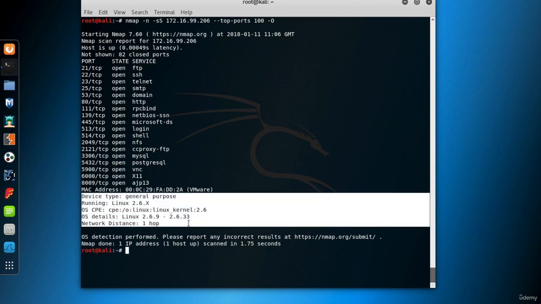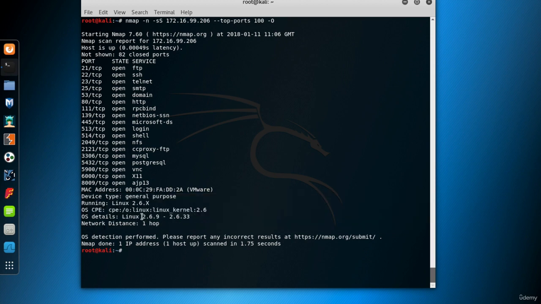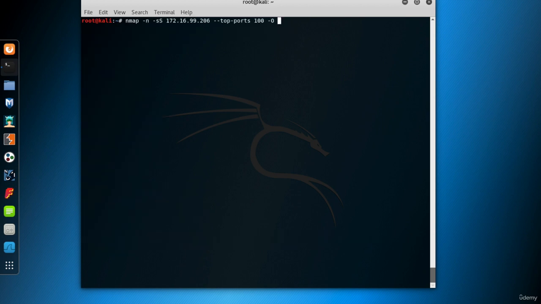Here is a result of OS detection. It's a general-purpose device and running Linux with a version between 2.6.9 and 2.6.33. If you would like Nmap to be more aggressive to have a more accurate result, you can use OS scan guess parameter with OS detection parameter.